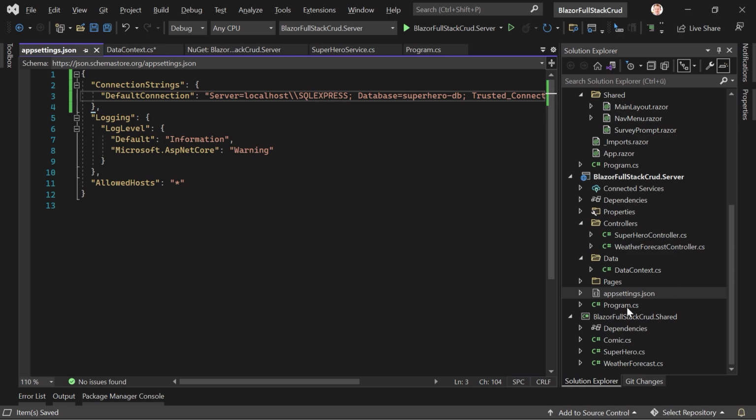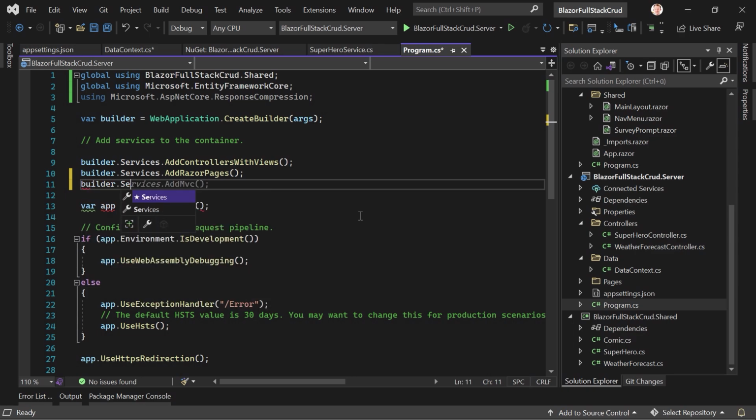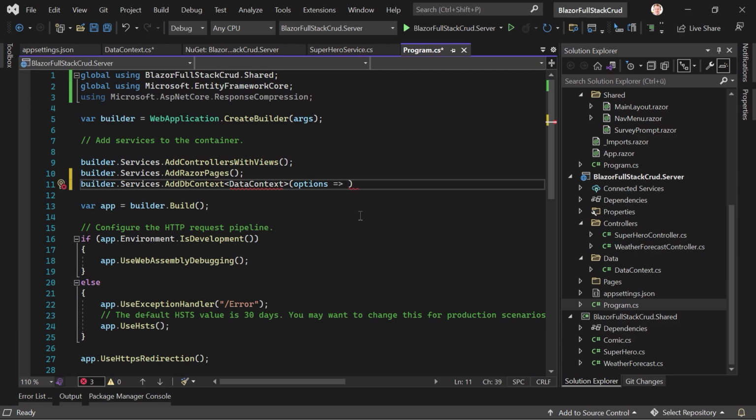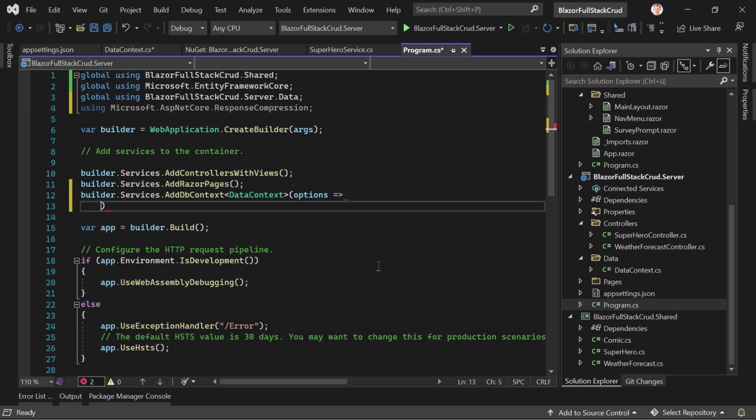And now finally the last thing in the Program.cs, we register this thing with builder.Services and then AddDbContext. That was already great. DataContext, and this thing gets options. And wait a sec, need a reference here. Options. Let's add the global keyword again. Why not? And in here now we say options.UseSqlServer, this is important now.